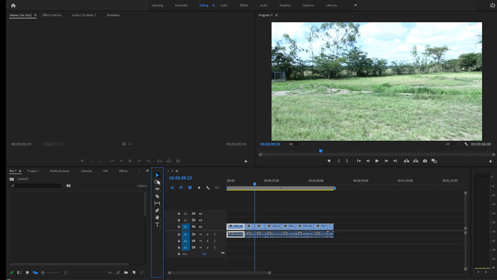The first tool is the selection tool, and the shortcut is V. So for example, if I'm using the razor tool, I'll click on the razor tool. Now if I come on my timeline, I have the razor tool. If I want to go back to the first one, the selection tool, I'll just press V on my keyboard without going here and clicking on the selection tool. It will automatically go back to the selection tool.